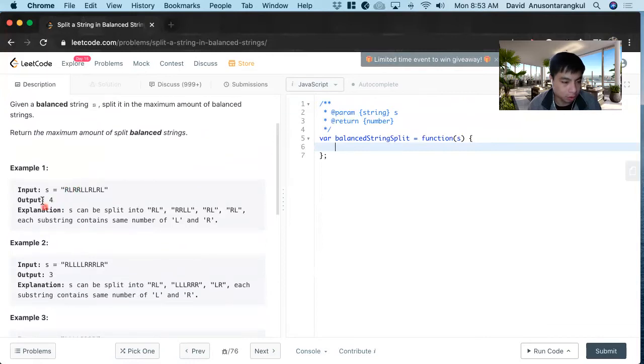And then for this one, we get S, this is a string, output is 4, because this RL is a balanced string, this one is a balanced string, and 3, and then 4. And then output is 4 because of this. So how we're going to solve this?